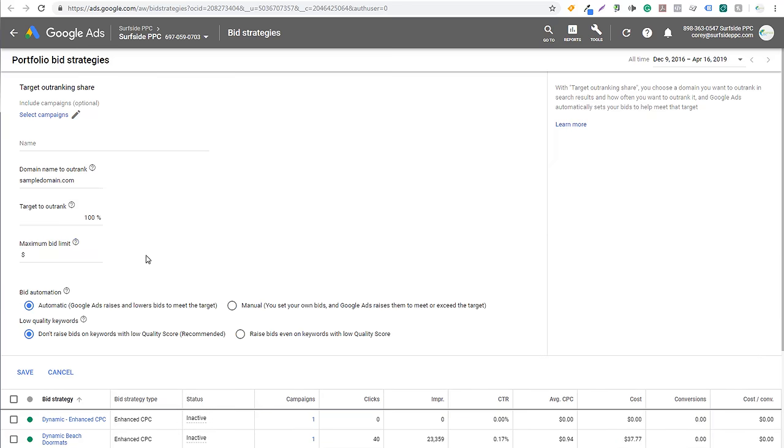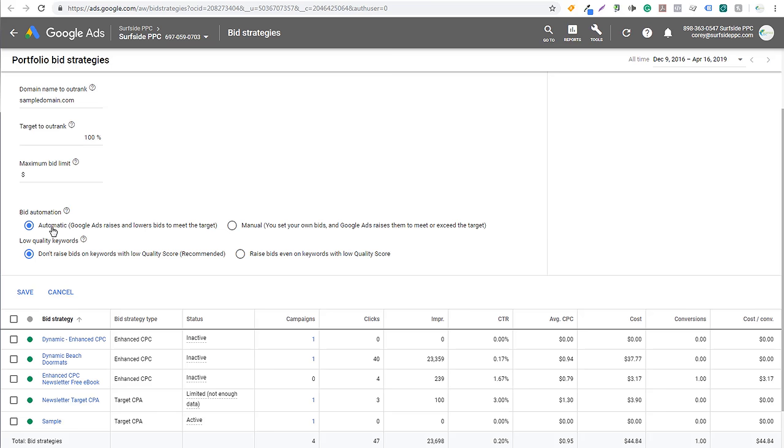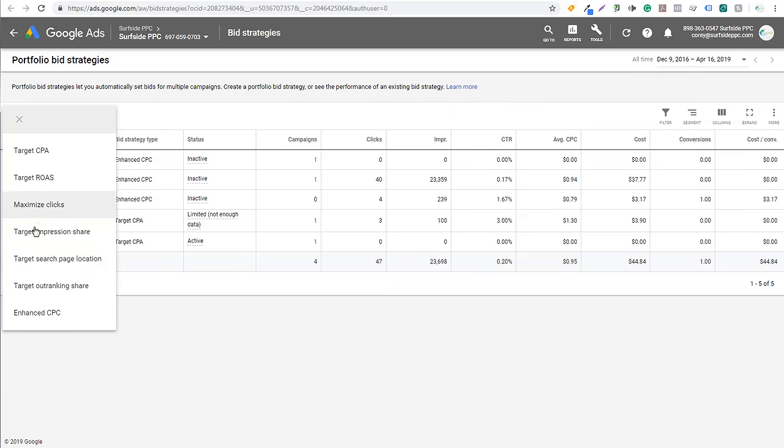And if we click on advanced options, you can also do bid automation here as well for Google and low quality keywords. Don't raise bids on keywords with low quality score. Again, I don't really ever use these 3 bidding strategies. They can be useful if you're really just trying to outrank a competitor in Google Ads. So maybe for really competitive industries or an industry with only a few competitors that are trying to outrank each other on Google Ads. I think you're better off trying to target a specific return on ad spend or a cost per acquisition for your campaign, and then just trying to improve your ad rank and quality score over time. So these are all the Google Ads bidding strategies.